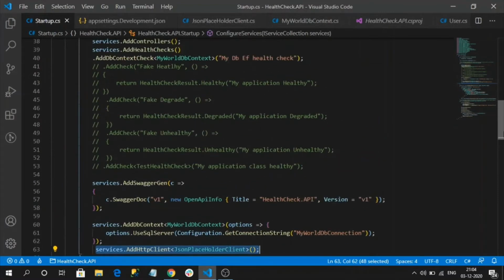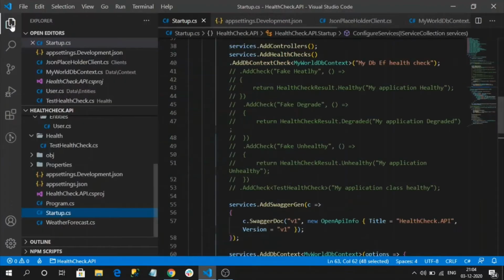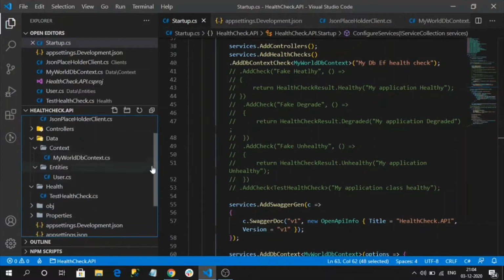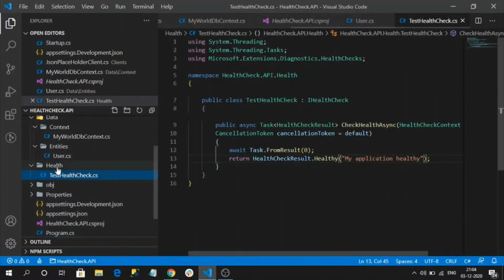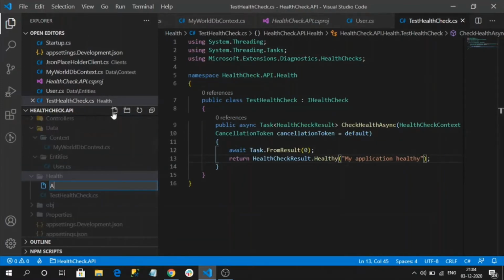Now I need to write a health check for this external API. For that I am going to create a separate file like we did in part 1. So let's create one file for health check. So go to our health folder and there add a class named API health check.cs.